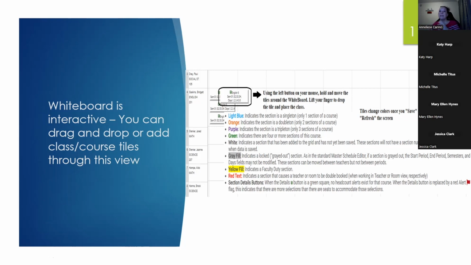Okay, so again, the tiles will change colors once you've saved or used that refresh, which was the double arrows, the 2 little arrow things. If you click that refresh, that'll update the screen too. It's not a save, but it will update those colors for you to make it easier because that visual is nice. But again, it's not a save. You're still going to have to save those changes. It will just update those tiles for you.